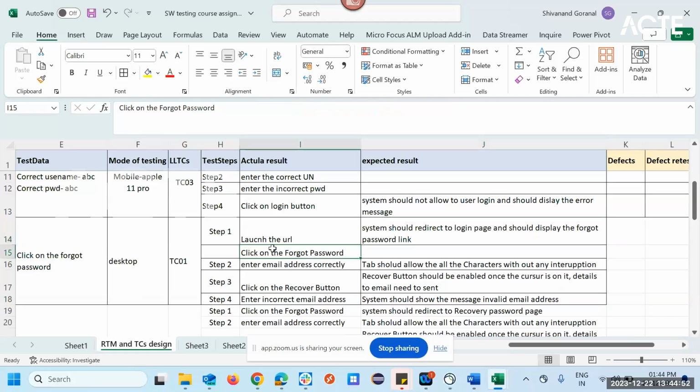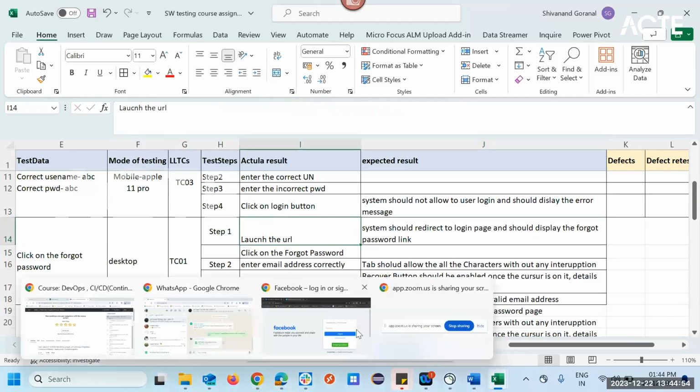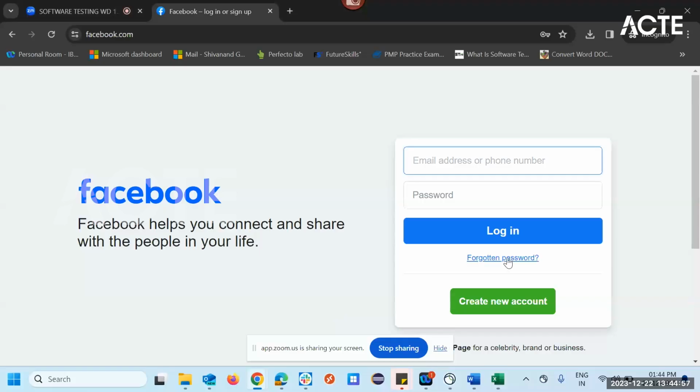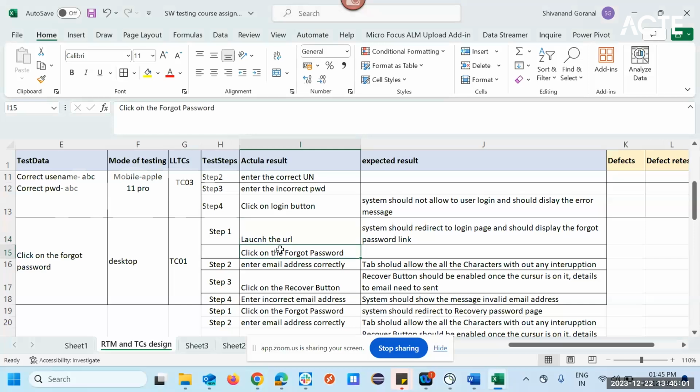Now on your login page, you should see the forgot password link, right? Now what you have to do is click on the forgot password link. That is your second step, but what you have written is the first step, which is incorrect, right?